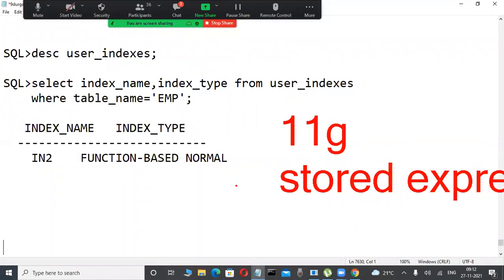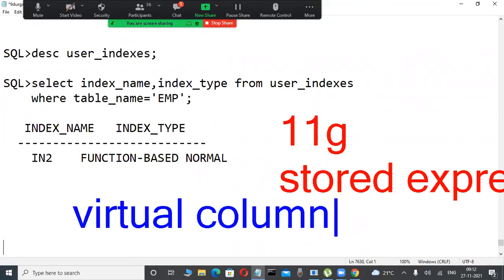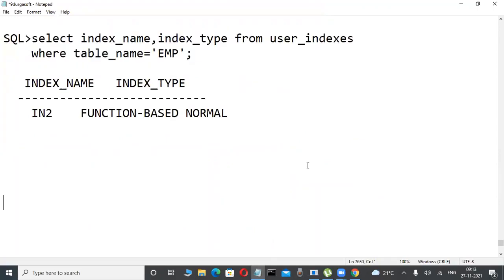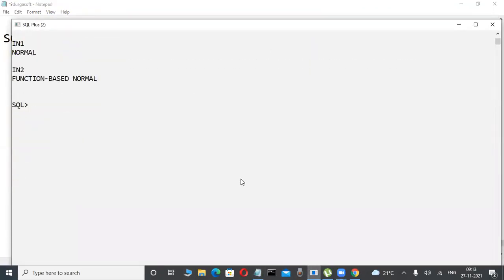How? There is a new concept. What is that? Virtual column is the concept. In the old days, we stored the stored expressions indirectly through function-based indexes. But nowadays, the virtual column is a new concept in 11g. Through that, we store a stored expression directly in the Oracle database. How? Observe here. Don't write anything, just observe.